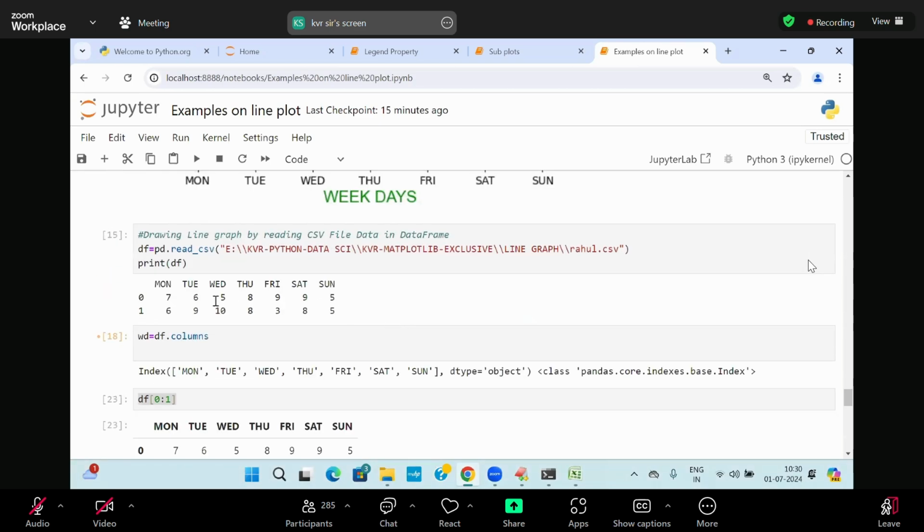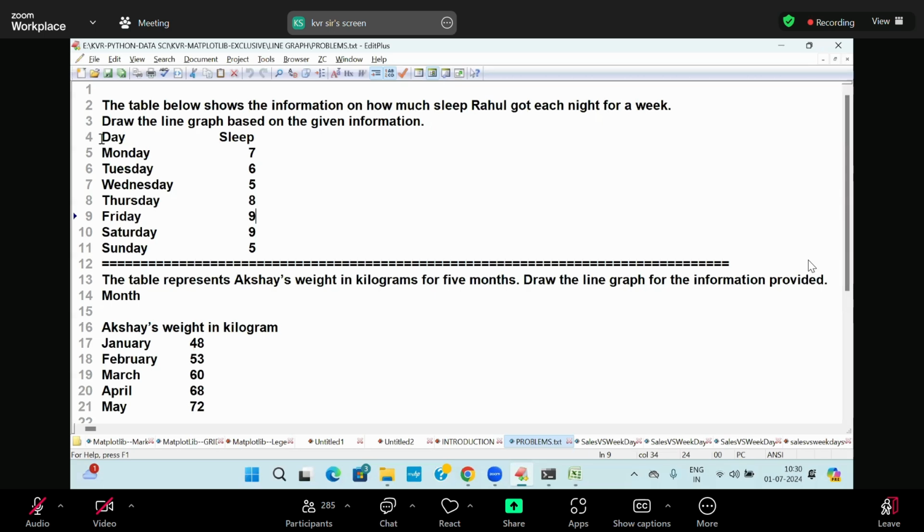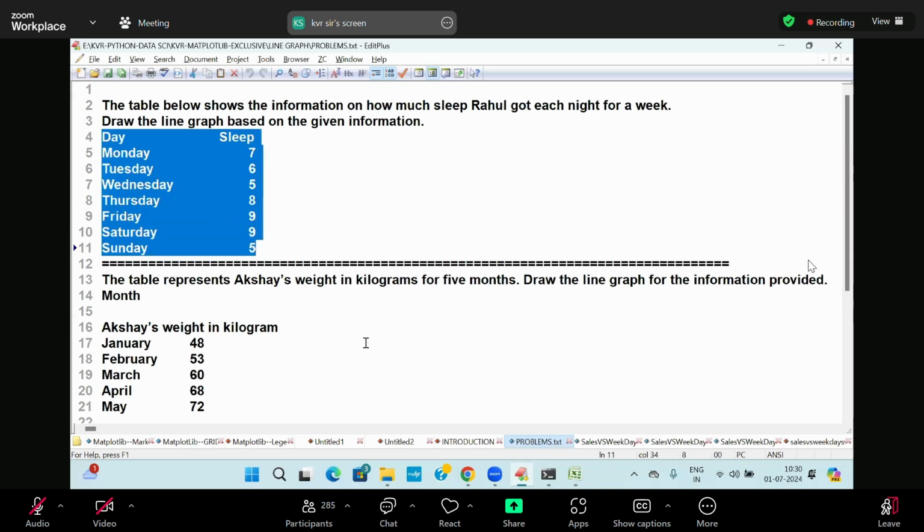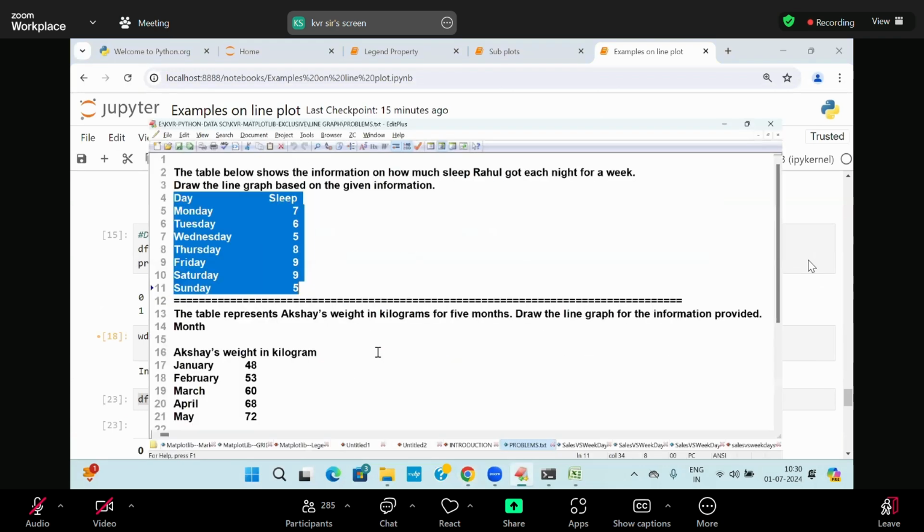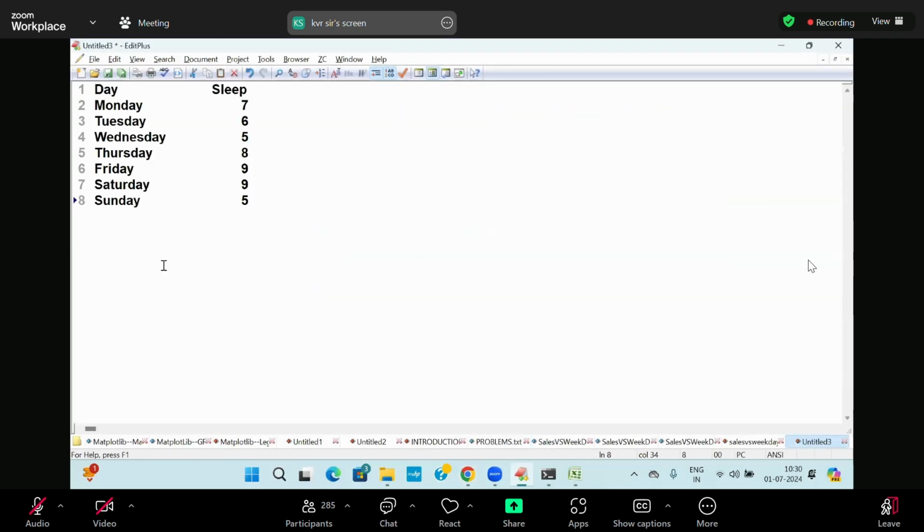So first of all, the CSV file itself is taken in a different format. Just a minute, students. I'll take the data something like this. My interest is to take it like that, but it was wrongly planned. I'll just write like this: Day comma sleep. This is the actual way to take it.